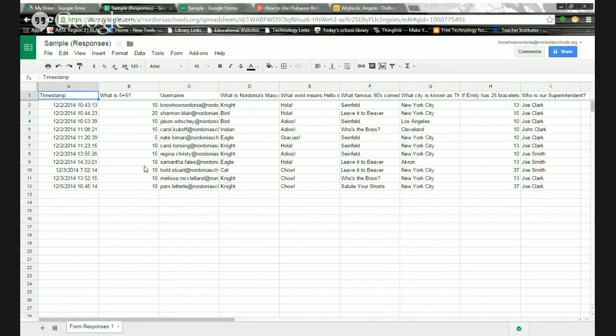Then you have the questions. This column C was automatically generated. That is the username of the person that took the quiz. Also, you have the other questions from the quiz. So you have all that information on the quiz.